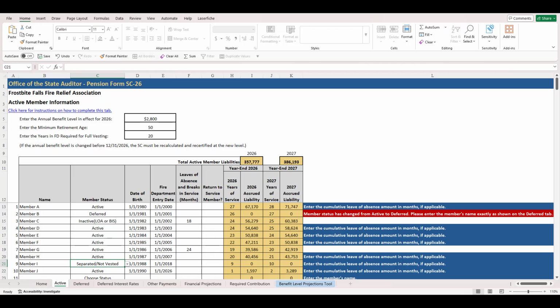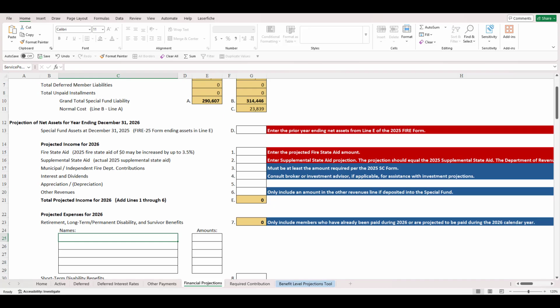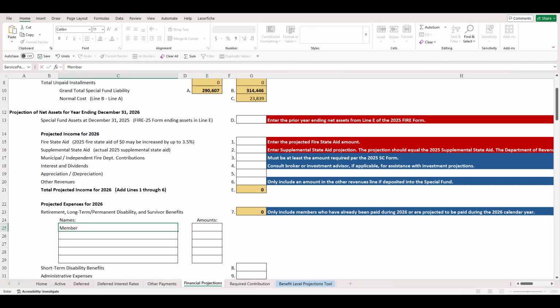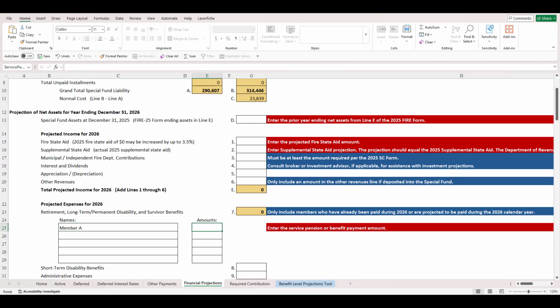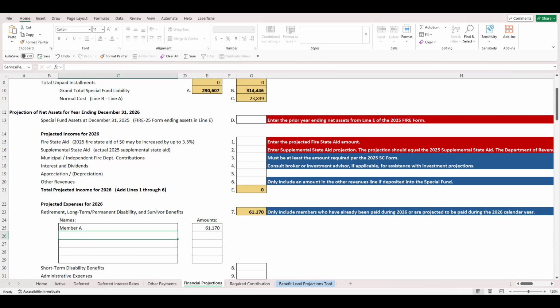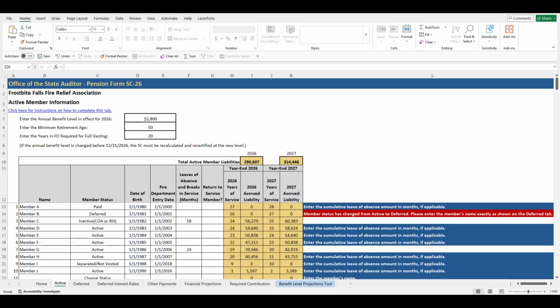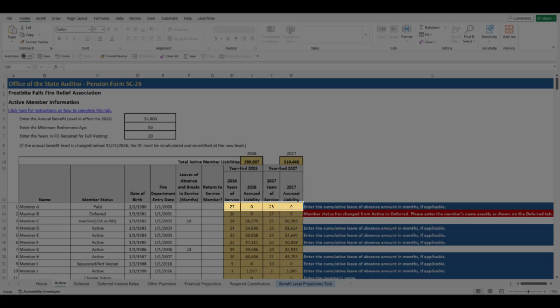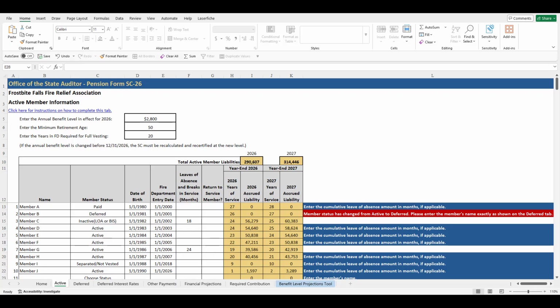If a member was paid during the year, change the member status to paid and enter the member's liability in the projected service pension section of the financial projections tab of the SC form. When a member's status is changed to paid, the form automatically removes their liability from the active tab, and the amount will need to be entered as an expense on the financial projections tab. Members with the status of paid will not be included in the pre-populated data on the following year's SC form.